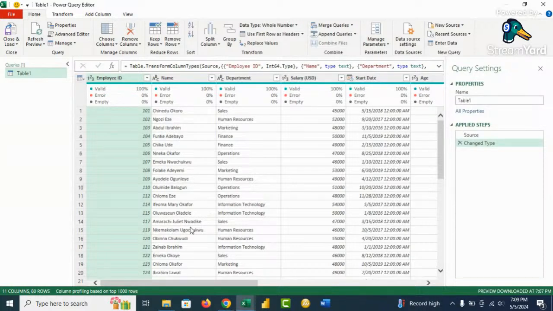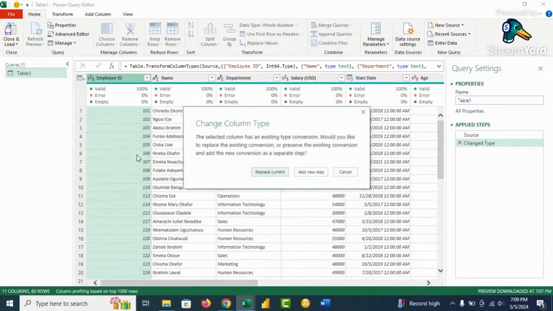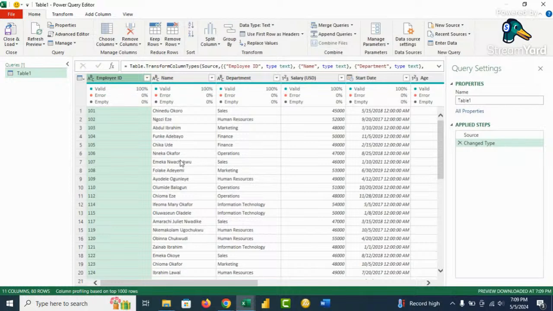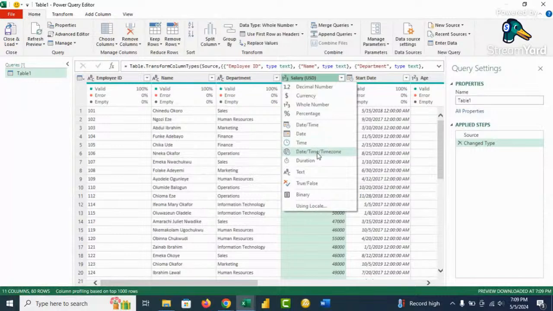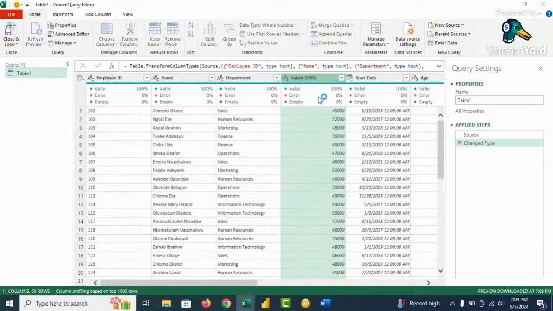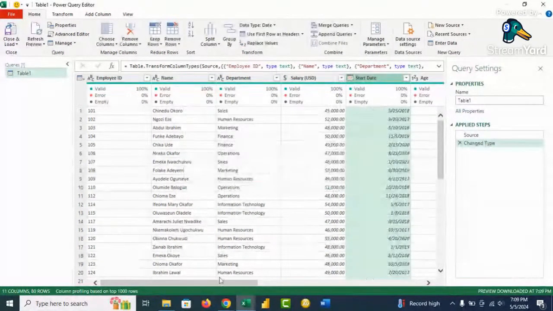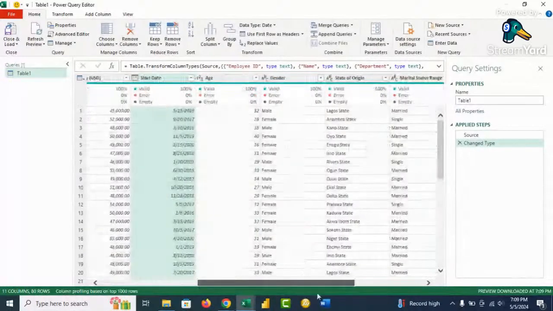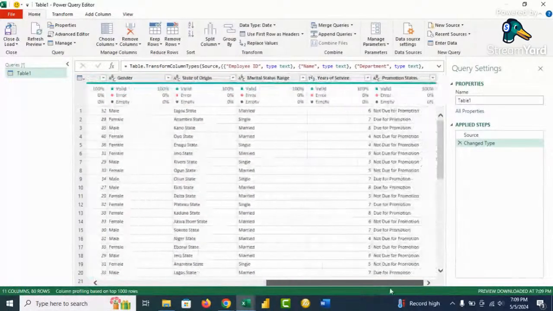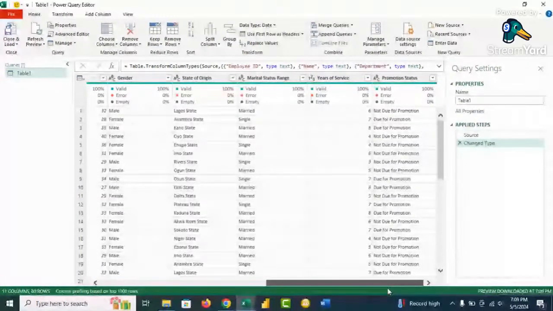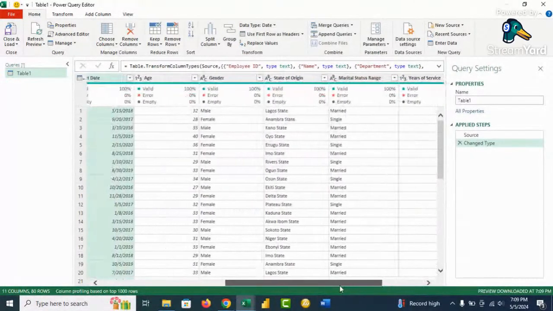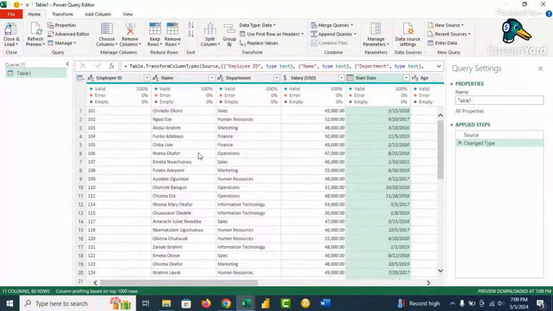So this table is already cleaned, but we'll just touch it a little. Remember the ID, we just update the ID to text. Though I'm doing this on my own, you can continue from where we stopped in the previous video. I'm just doing this because I want to work with a clean sheet. So I make sure the salary is in currency. I make sure the start date is just date. The age, the gender, the state of origin, all of these are okay. Promotion, years of service, everything is good. So now let's start. This will be our main table.